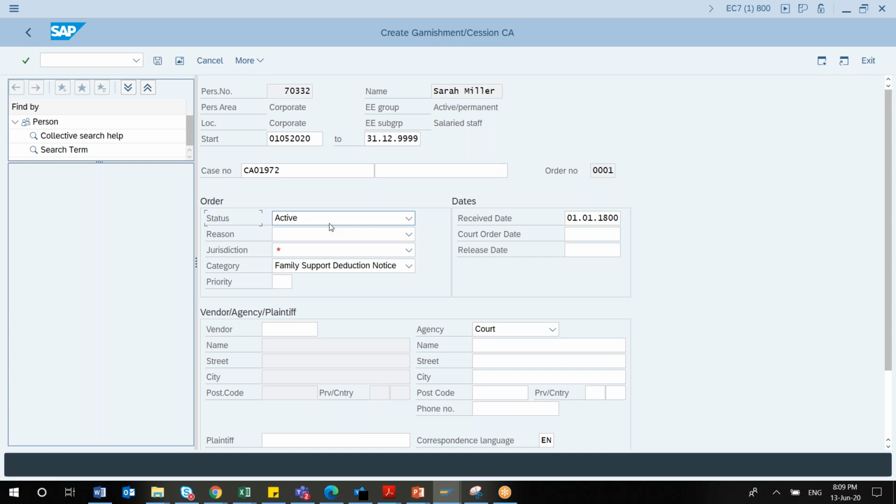If it is active, then you have to do a further analysis. So this is the first point where we have to check exactly whether the status is active or not. The next one is the reason. It can be, suppose the court has given the initial order.